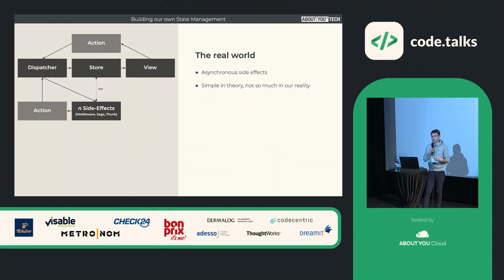And every Saga was dispatching further actions at the end, which would trigger more Sagas, which would trigger more Sagas. So you would end up in this kind of loop, and it became hard to follow what an action might actually do to the store.